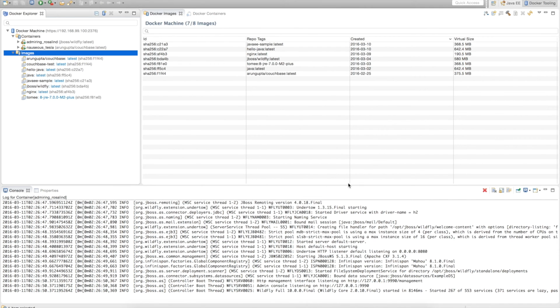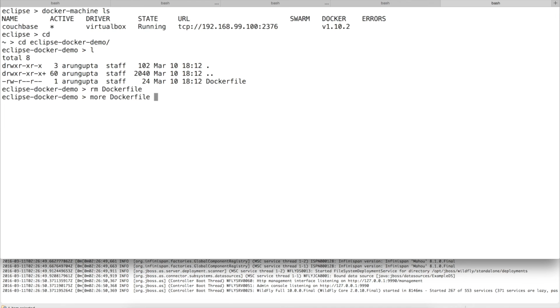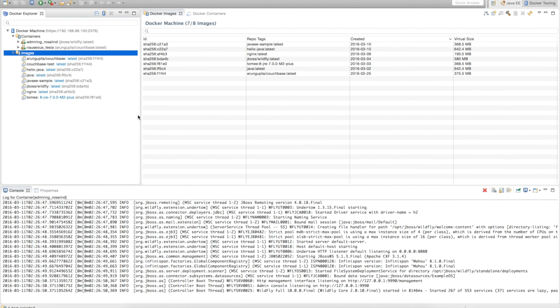Okay. So here goes my image. Now, if I go here, I can say from Dockerfile, and that thing is saved here. Okay. So now the couchbase-test image is there, and the tag is there, and I can run it. So I think this short video explained a whole bunch of features around Docker tooling in Eclipse.